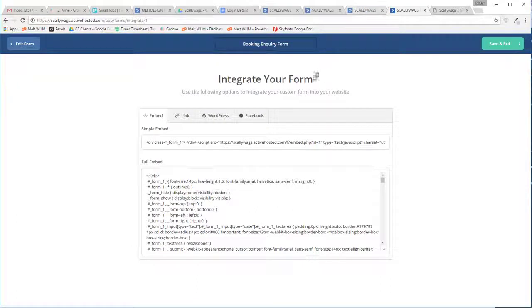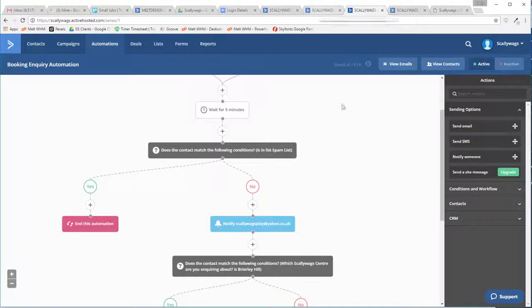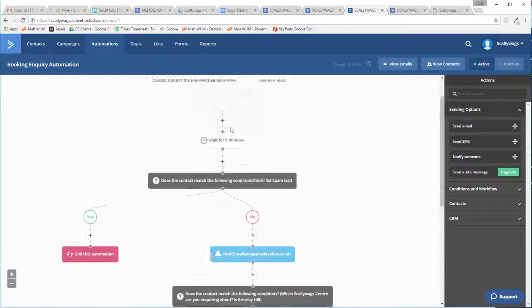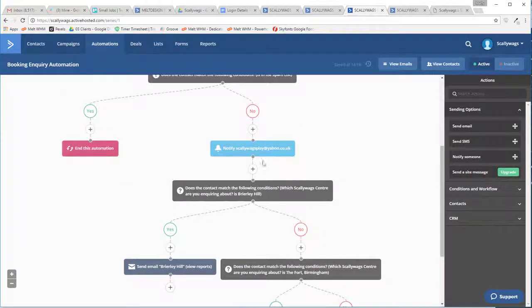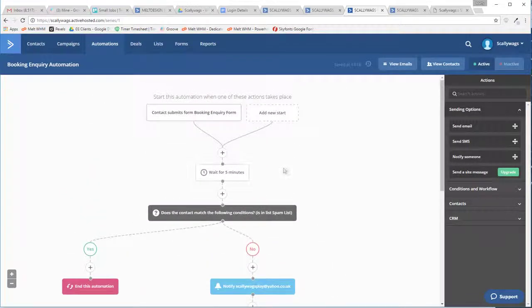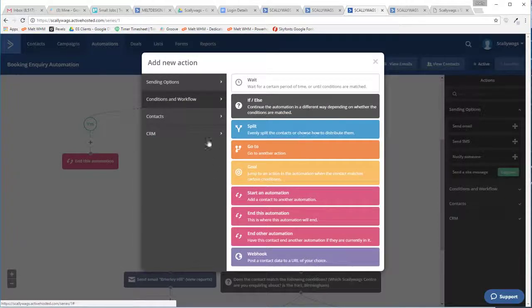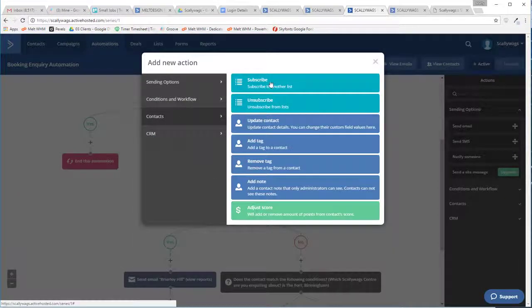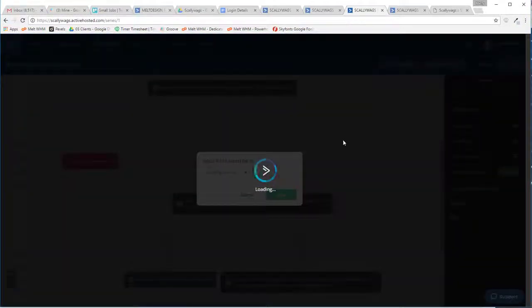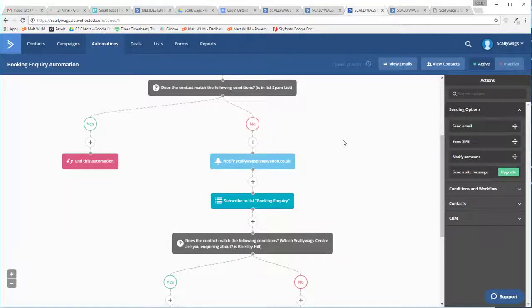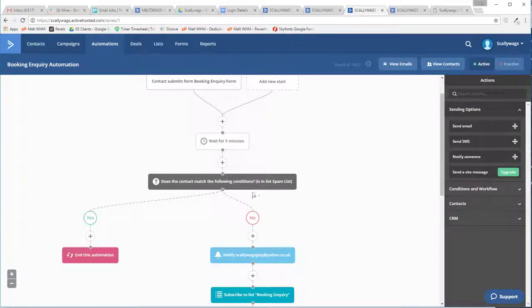And then also we need to make sure that in our automations we add it in here. So if they submit the booking inquiry form, I'm going to make sure that the contact then gets subscribed to the list, and that way it follows the rules as opposed to it going through a separate rule itself in the form.